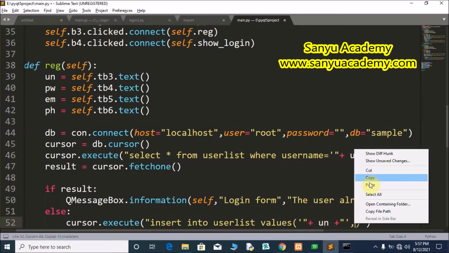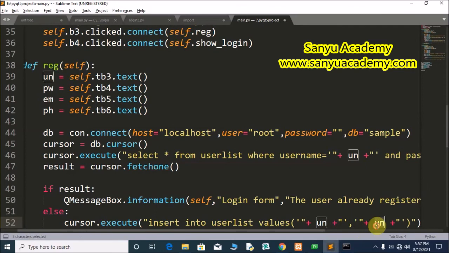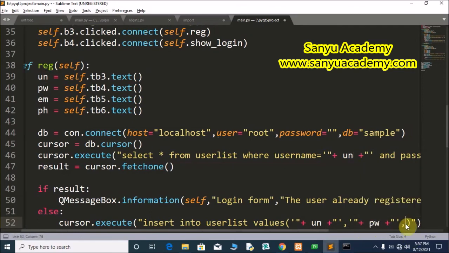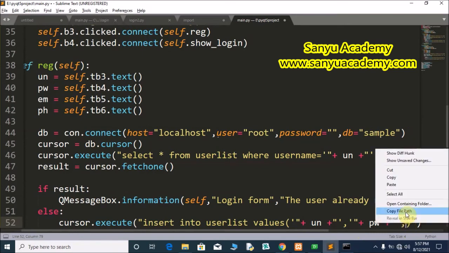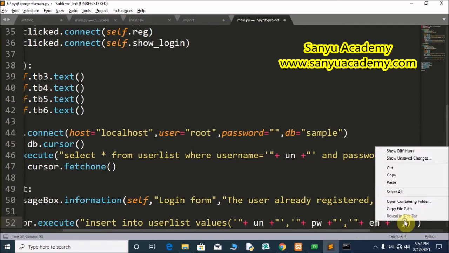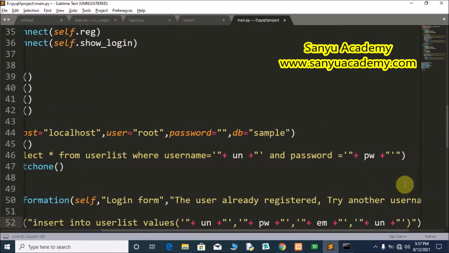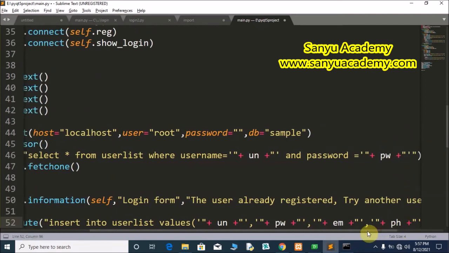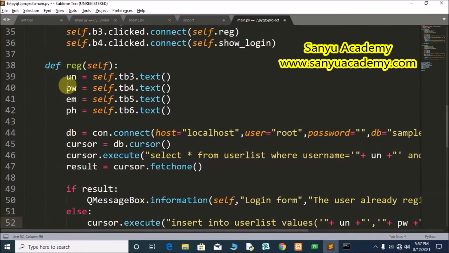right click paste. This is pw, comma, right click paste. This is email, em, comma, right click and paste. This is phone number, ph. So un, pw, em and phone number. These are the 4 variables we have collected.